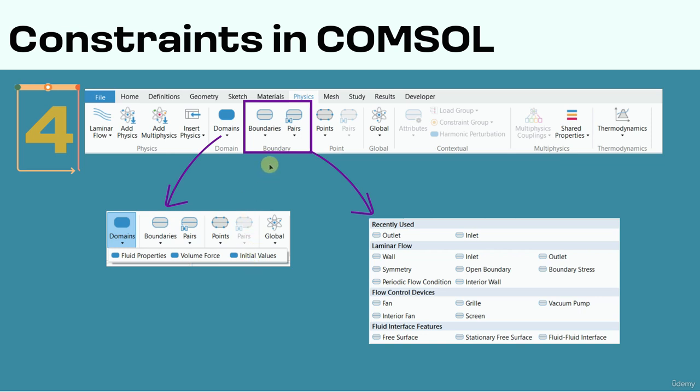To apply the boundary conditions, you need to click on this boundary and then select the boundaries. Once you click on boundaries, you will find this tab, which shows the different boundary conditions that are available for this certain physics. So if you are working with a different physics, you will find different boundary condition options here. This case is for laminar flow, so you can find the inlet flow condition, outlet condition, wall condition, symmetry, open boundary, and other boundary conditions. So you can select the appropriate boundary condition and apply it to your model to solve the simulation smoothly.